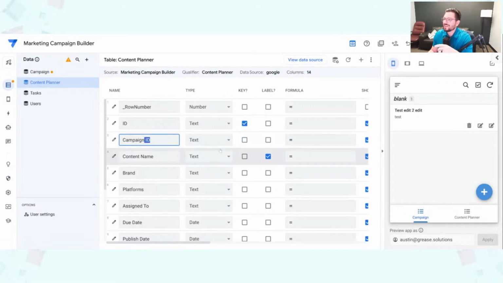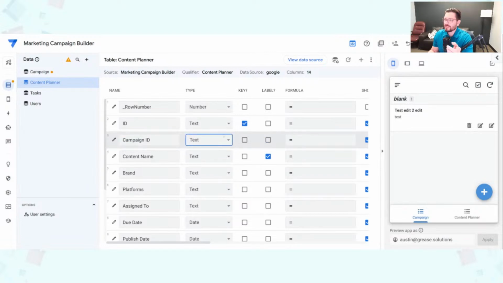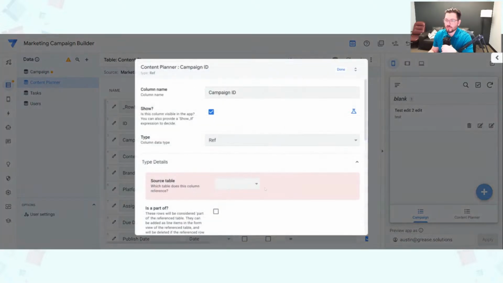I do, Dustin. And Dustin's asking if I have a preference between Google Sheets or AppSheet databases. My preference, because I use it most often, is still Google Sheets.